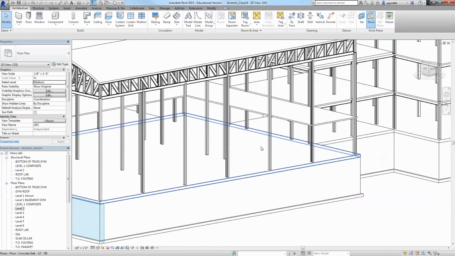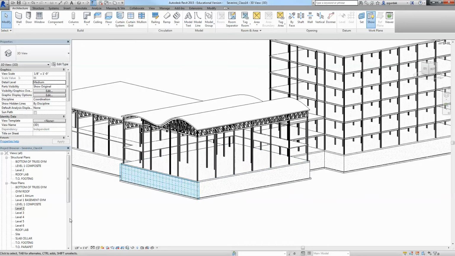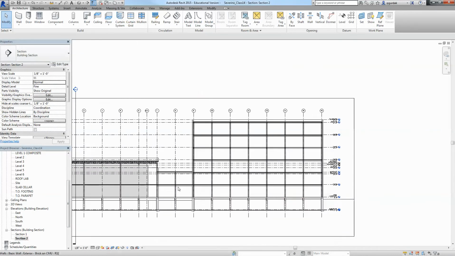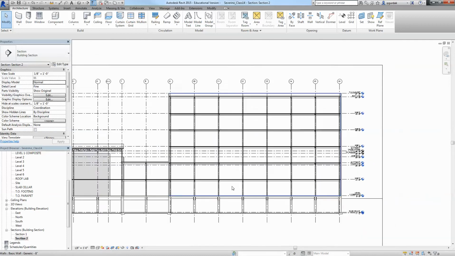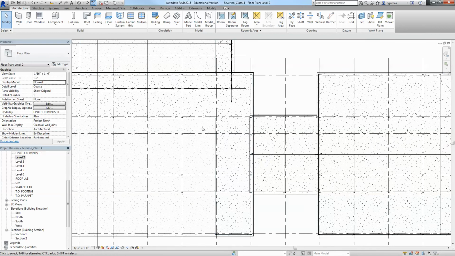There's your mezzanine. The next step is doing columns in the grid line so we can hold this mezzanine correctly, no? And beams between them. So the best place to be is actually, let's check the section. In level 2. So we go to level 2 and we're going to place columns.